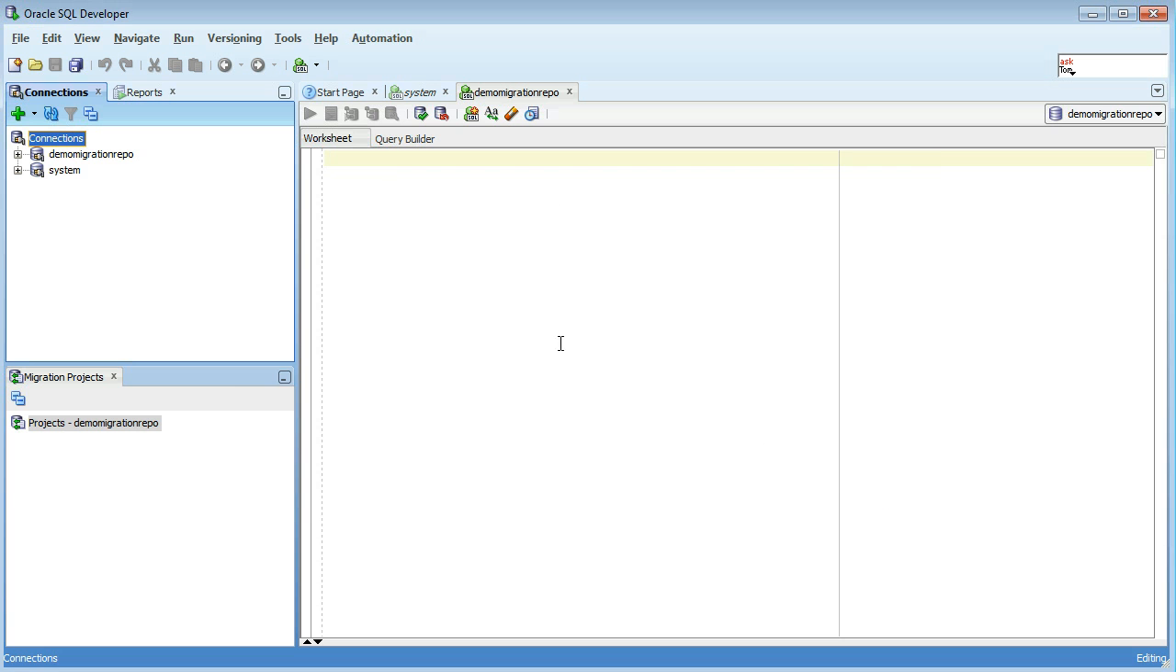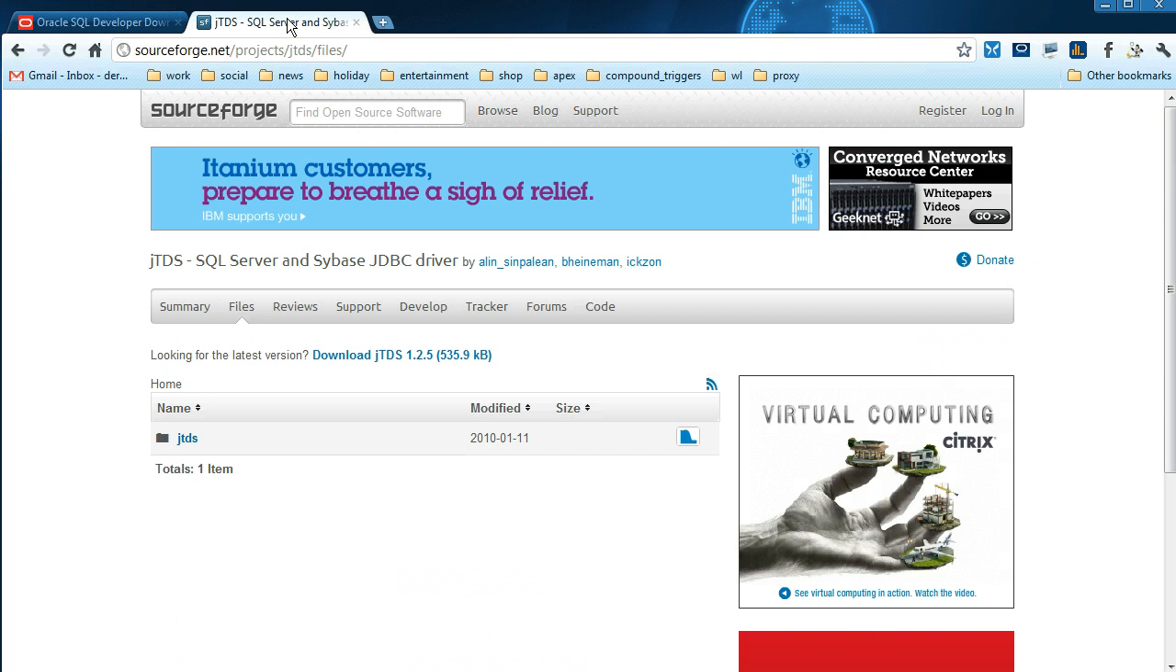So the first thing I need to do is actually download the JTDS driver, because we use the JTDS driver for SQL Server connections and Sybase connections. We don't use Microsoft's own JDBC driver. We don't use Sybase's own JDBC driver. It has to be this particular driver, and not only that, it has to be a particular version, and at the moment we're only supporting JTDS 1.2, so the latest version here is no good. We have to download an older version than that.